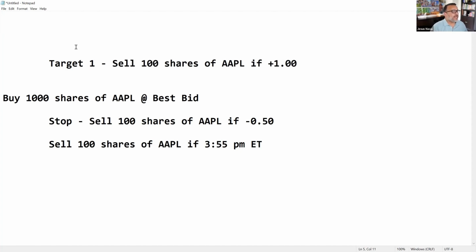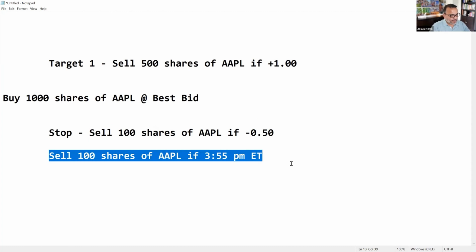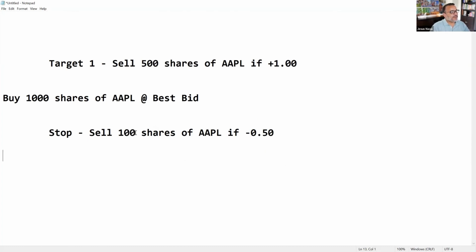multiple targets. So we're going to sell not 100, but we're going to sell 500 shares of Apple if they go up $1. Okay, so our stop, let me remove this. Our stop is going to be sell 1,000 shares of Apple. All right, let's do it more. $2 here, and let's do a $1 here.